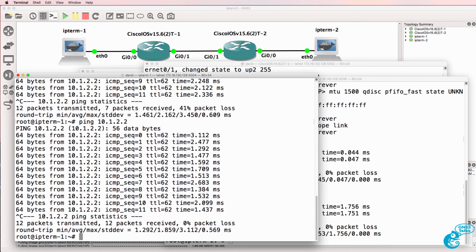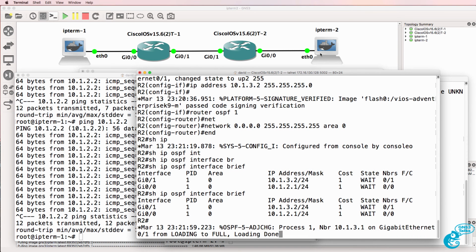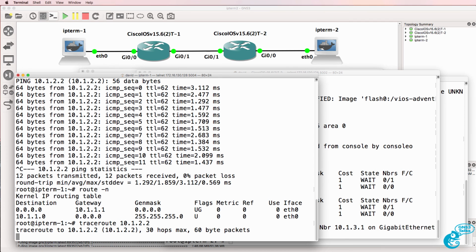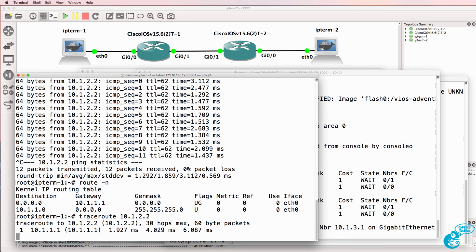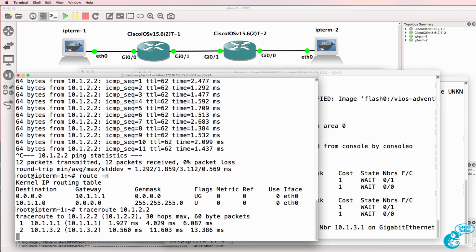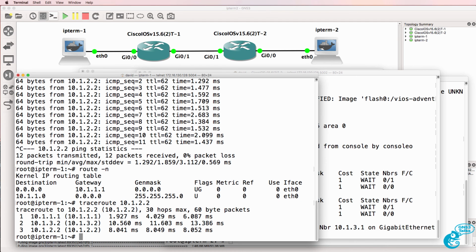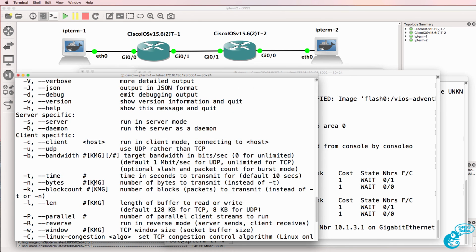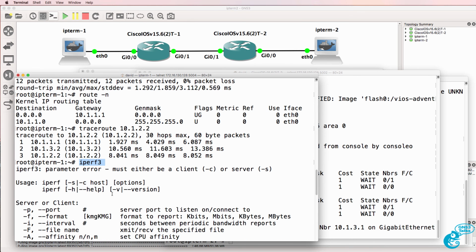So that was a very simple example of how to configure a GNS3 topology using Cisco routers and a Docker-based Linux container, which has a lot of network commands such as route -n or traceroute, which allows us to trace the route to the destination device. So we can see that the first hop was router 1, then it's router 2, and then we get to the destination device. This container also supports iperf. So you could use iperf to load your network as an example and do some testing.